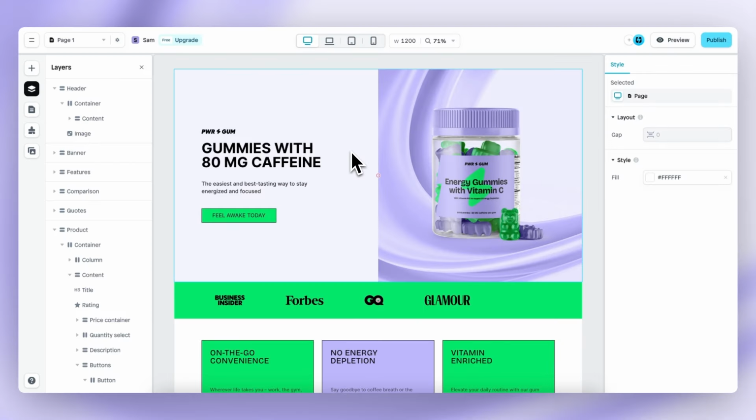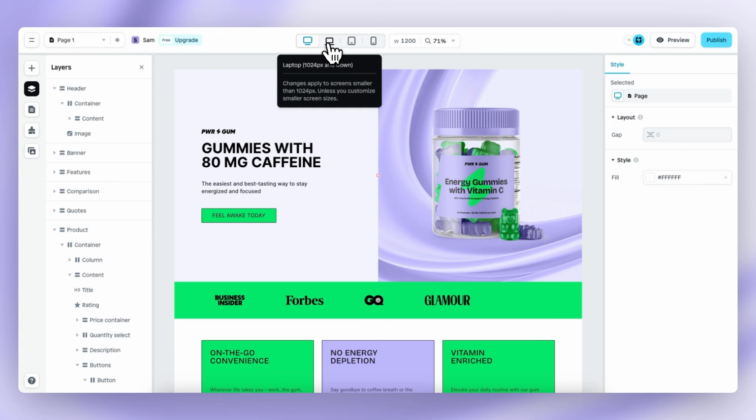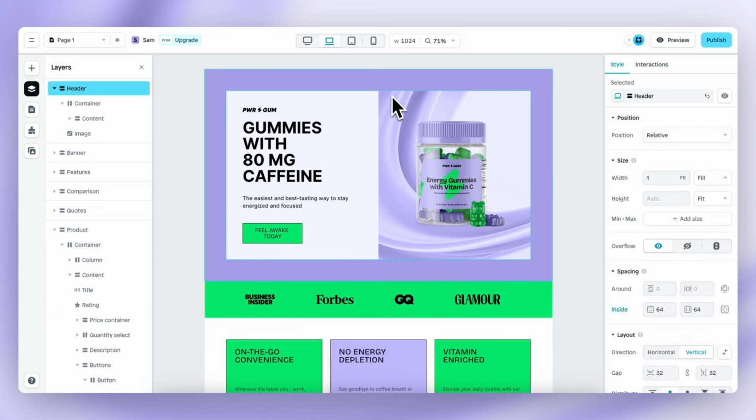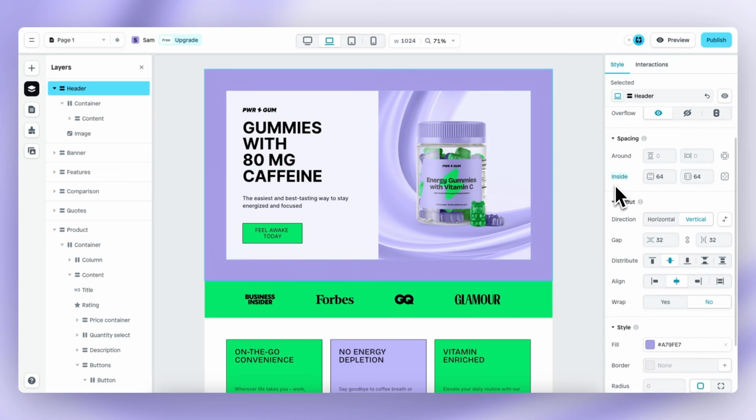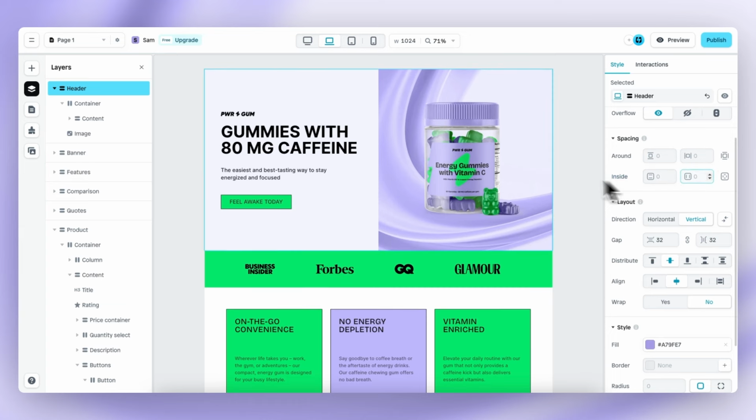Before we publish this page to our Shopify store, let's make sure it looks nice on every single device. We've built this page in the primary viewport, which is the desktop viewport. Now let's click on the laptop viewport to see what it looks like on this device. And as you can see, there's something weird happening in this hero section. It's probably a spacing issue, and indeed, if we take a look on the right, there is inside spacing to this section, specifically on this viewport of 64 pixels to the left and right. So let's change this to 0, and that should solve the problem.